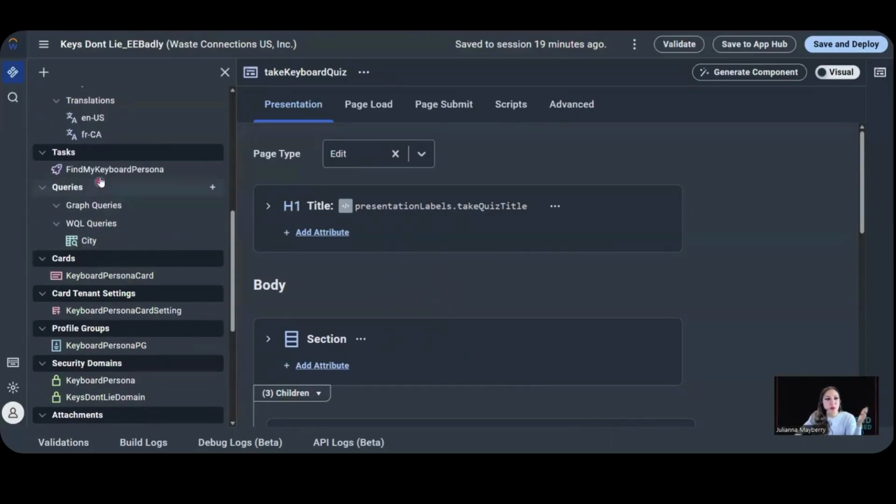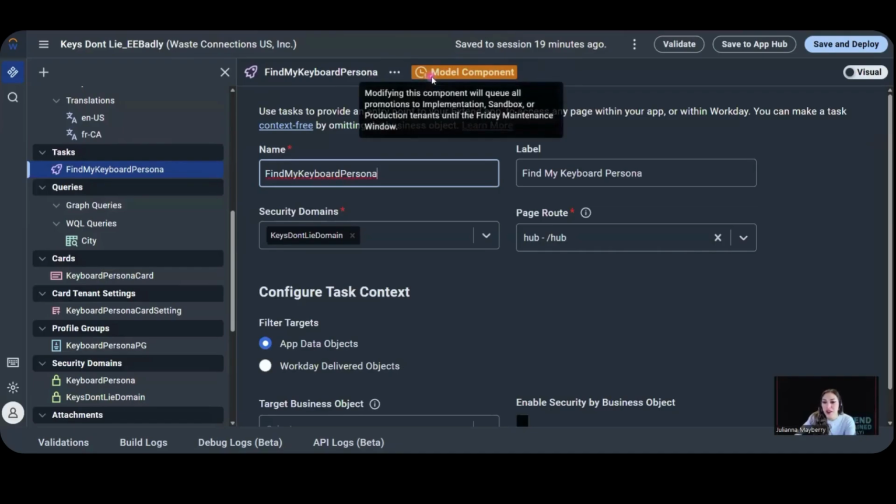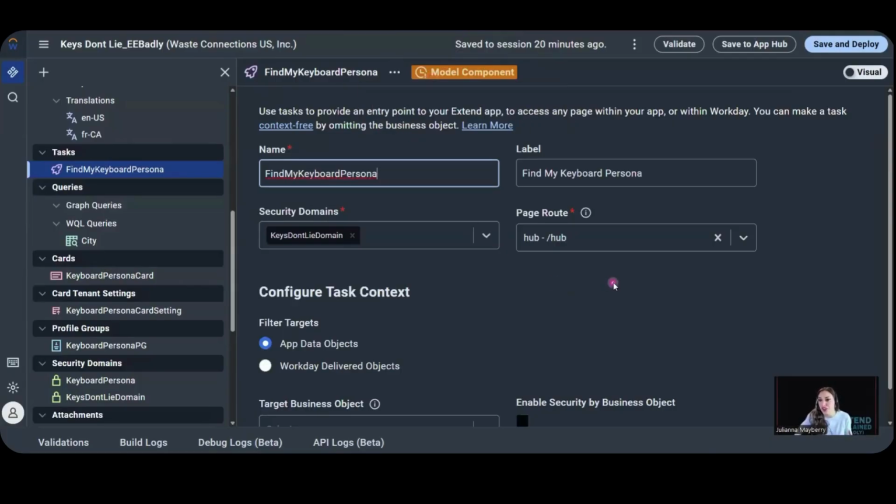Moving down, we have task. Wherever you see this orange square that says model component, this means that these are components you're adding to your app that you would have to wait until the maintenance window for to see them in non-development tenants. And I think Workday does a really good job of stopping that warning everywhere before you make a change to any model components.